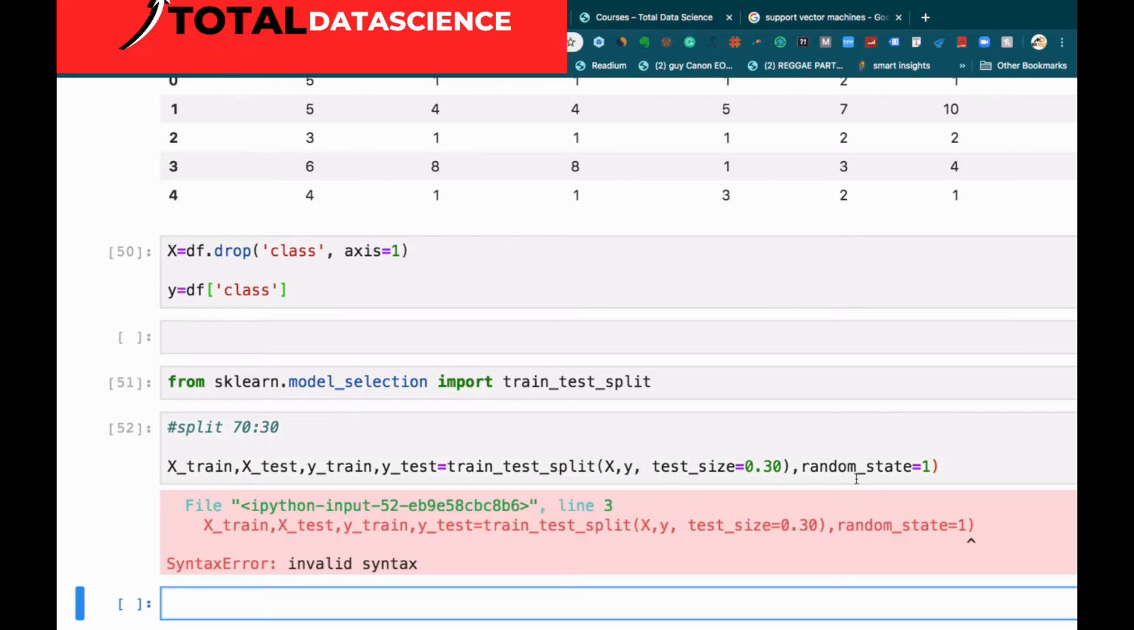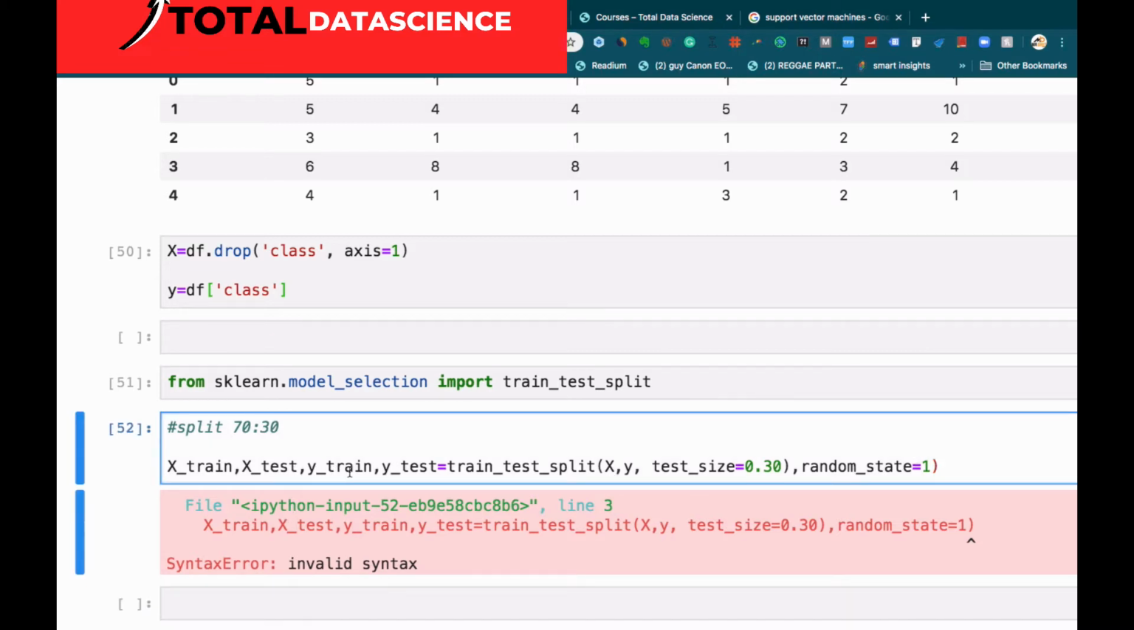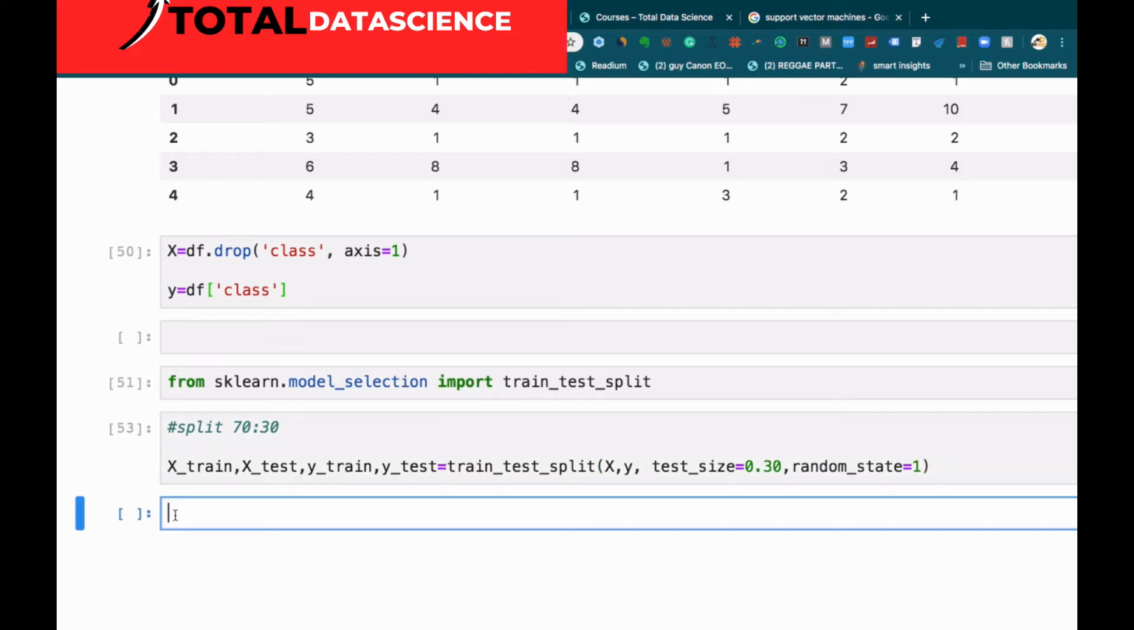There's something else we have to do. Random states. Okay, then I think there's the train test split function being here. Okay, this one, that's it.